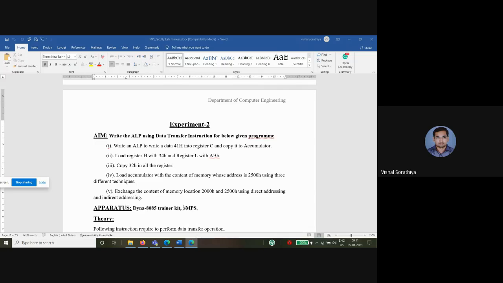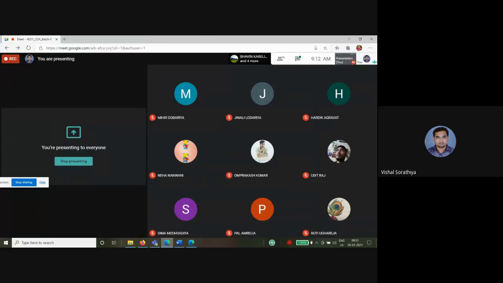So under experiment number 2, we actually need to do five basic fundamental tasks. These are small tasks, not very big. You can do them with simple assembly language programming. So what are these five tasks we have? Whenever you have a doubt or a query, please just interrupt me in between and tell me to repeat it again. Okay?